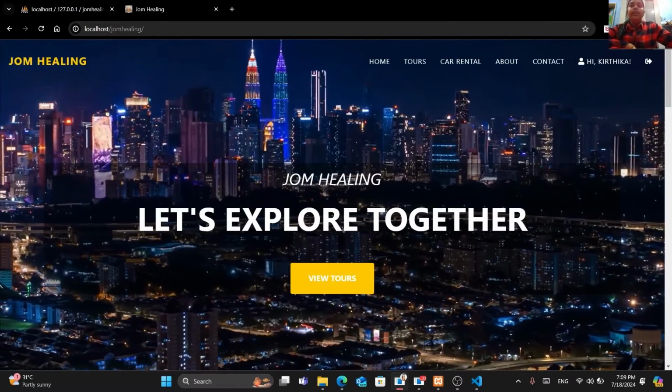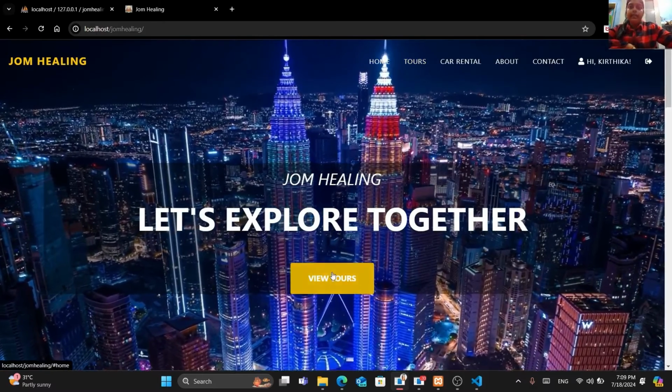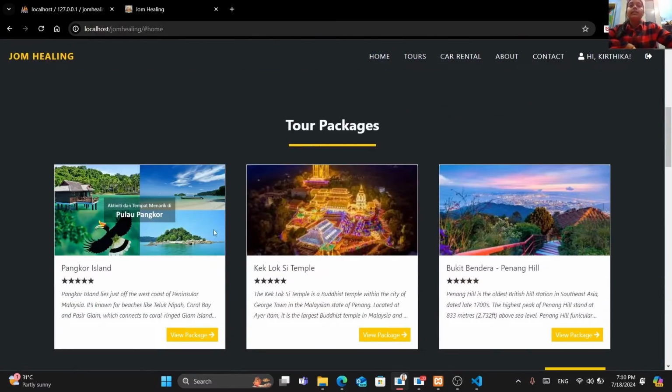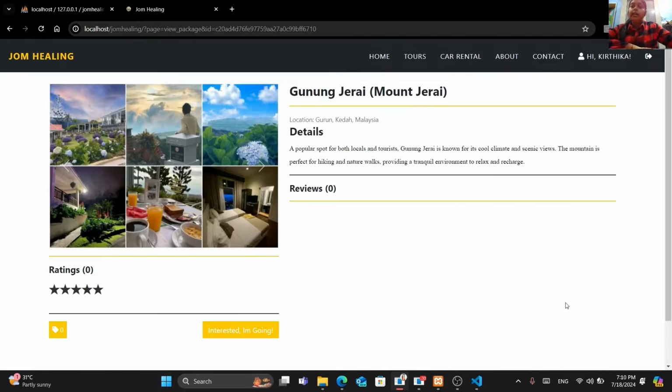Okay, so now let's see the tours. I can click over here, at the navigation bar, tours, or I can click here. Once I click here, as I said, we can see 3 packages. We can click explore tours to view more tour packages. For example, I'm interested in maybe Gunung Jerai. So I just click it and view the location, the details of Gunung Jerai and the images as well.